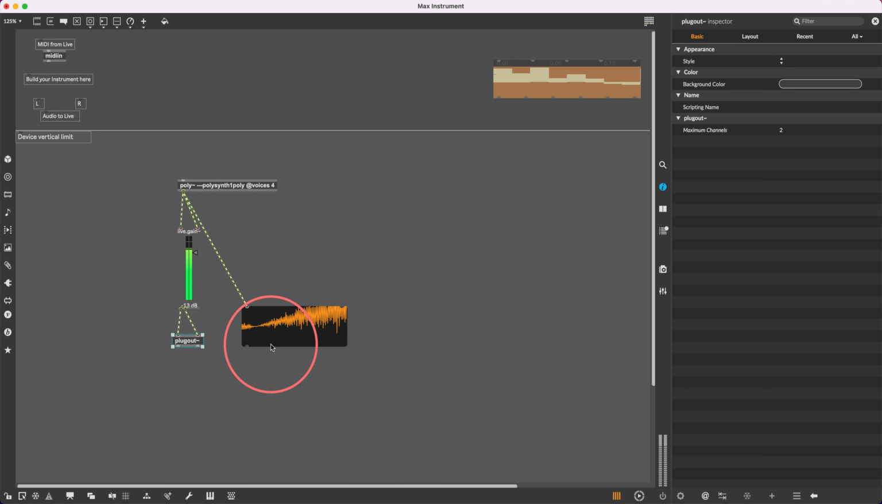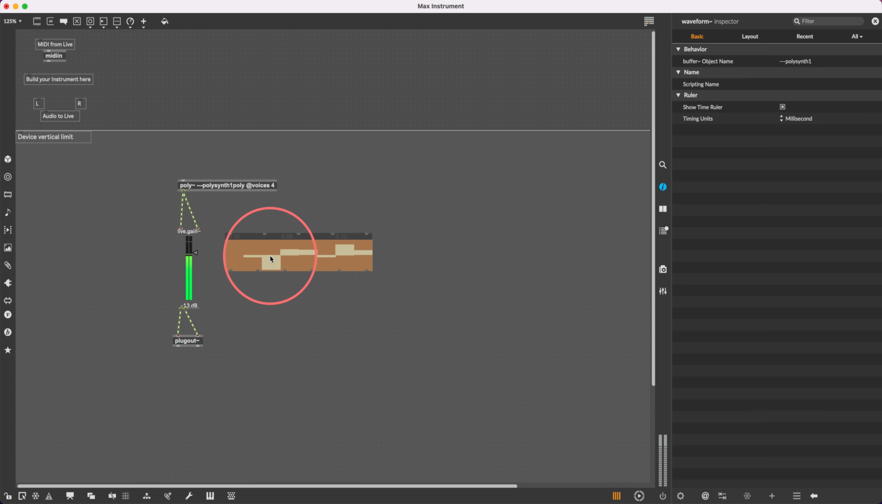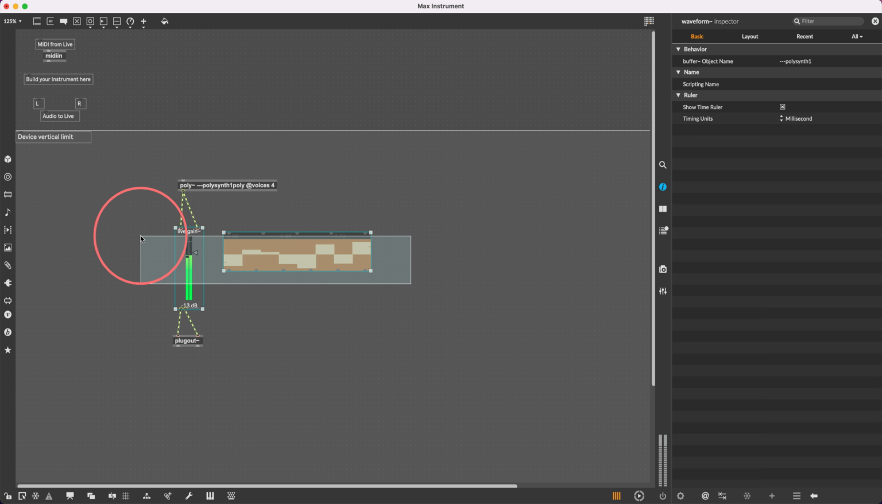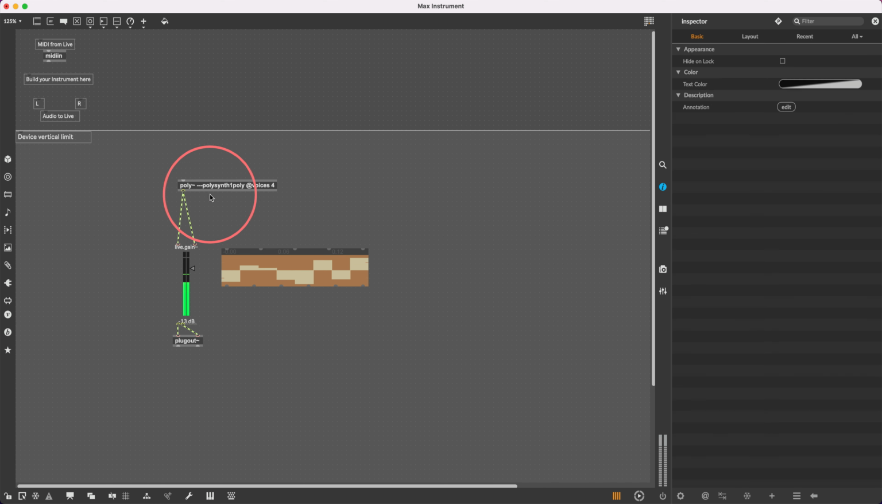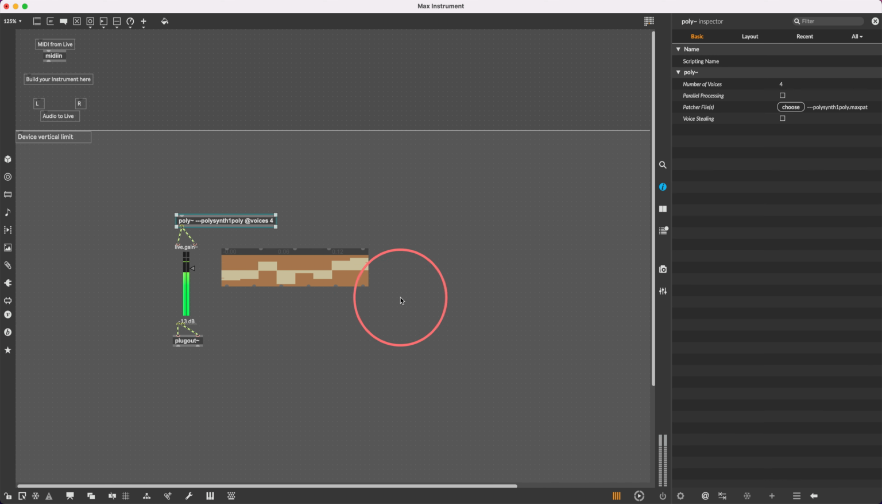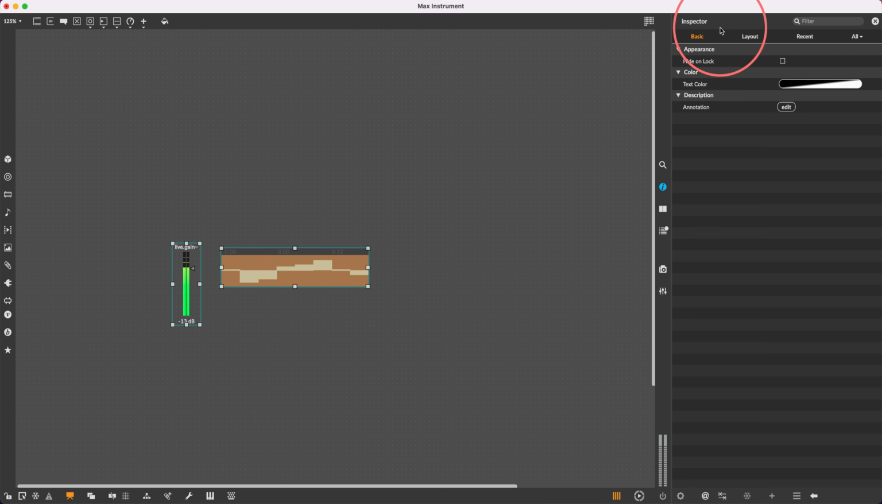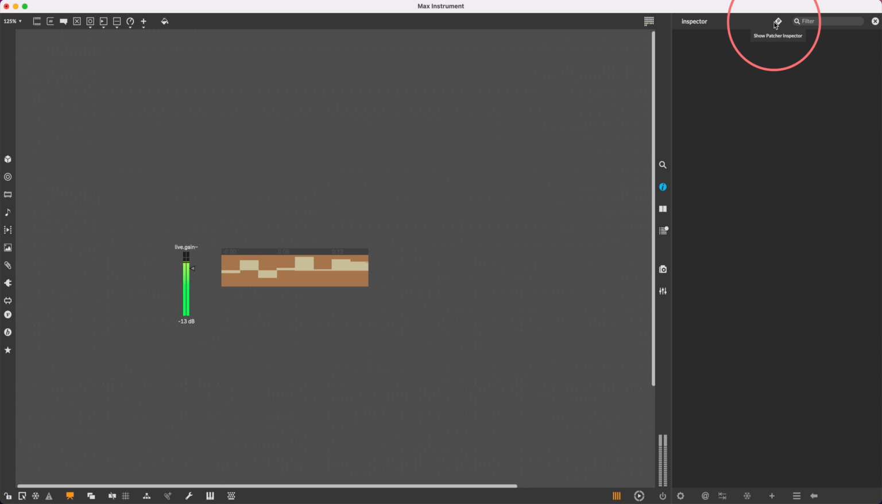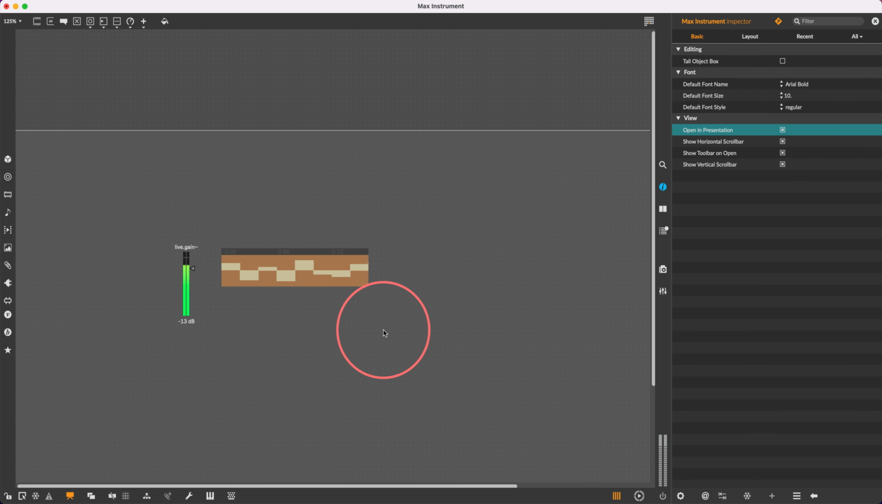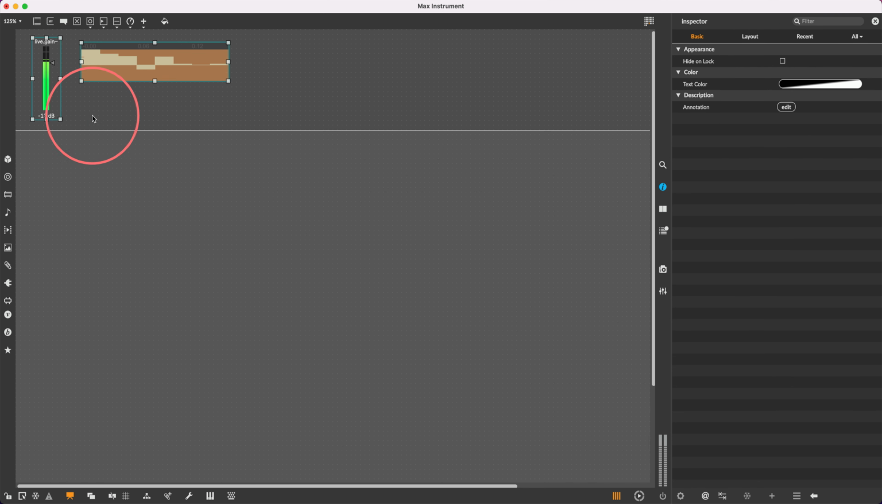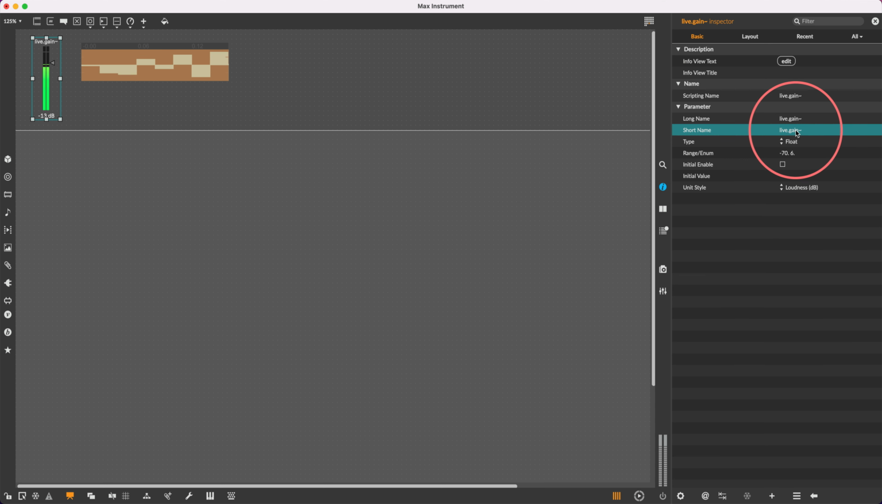Okay, I'm excited. Right, so let's just ditch that and let's maybe just add these to the presentation. Go to the patcher inspector and say open in presentation. We can just kind of put these here like that. Let's just rename this to something that makes sense. Volume.